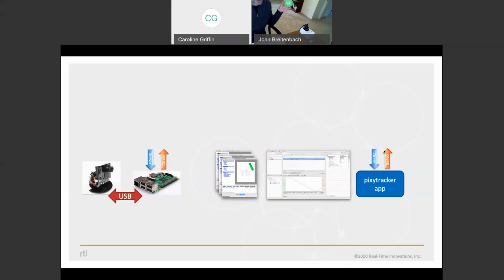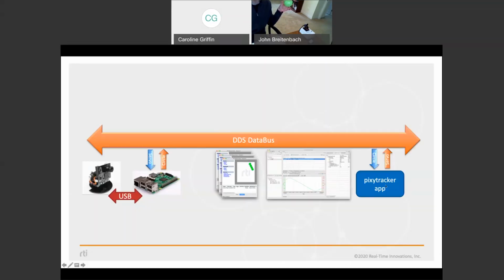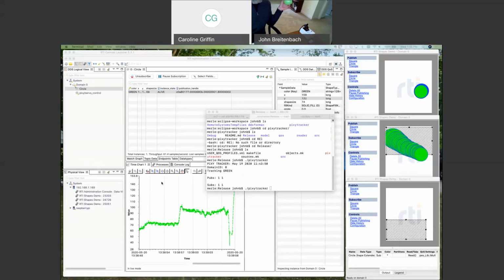And that's what we see over here on the right, this Pixie Tracker app. Basically, it is going to subscribe to the circle information, and it's going to publish information back out to the camera to direct the camera where to point. Essentially, what this tracker app is going to do is attempt to keep the ball in the center of the field of view of the camera.